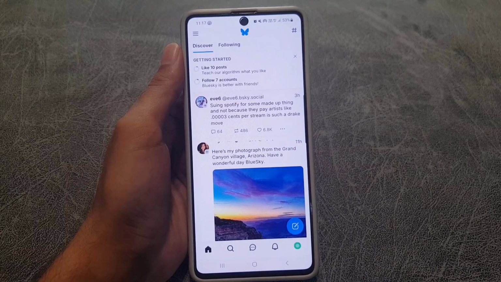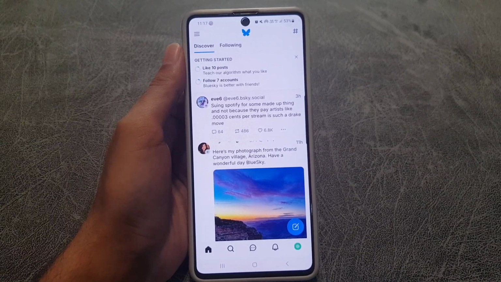And there you go. Your account has been created on the Bluesky app. So guys, this is all it takes to create an account on Bluesky.